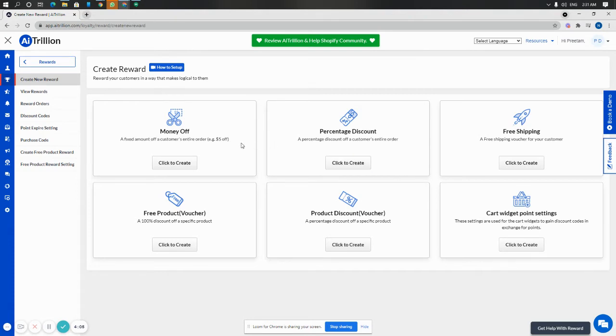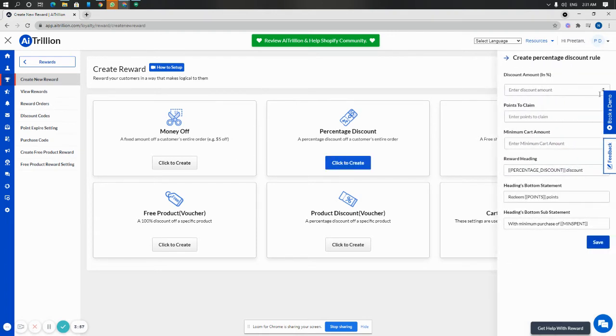Now, in this example, I am going to create, let's say, a percentage discount. So I'll click to create. And then you have this panel that pops up on your right hand side that allows you to create a percentage discount rule. So I'm going to say I want to offer a discount of 8% in exchange for a customer who gives me, let's say, 128 points, and where you can dictate a minimum cart value.